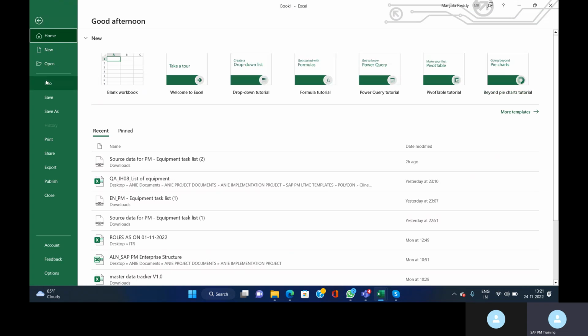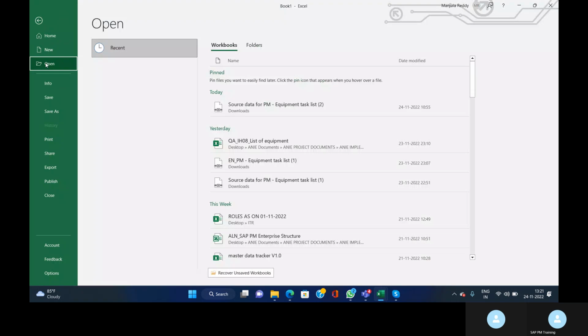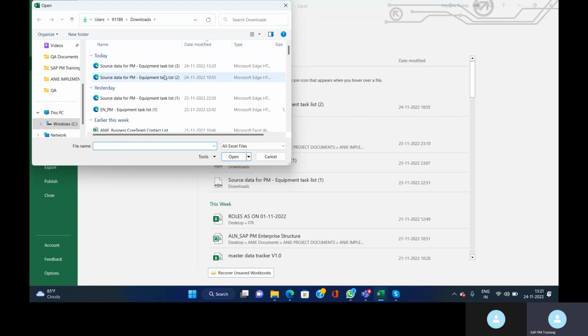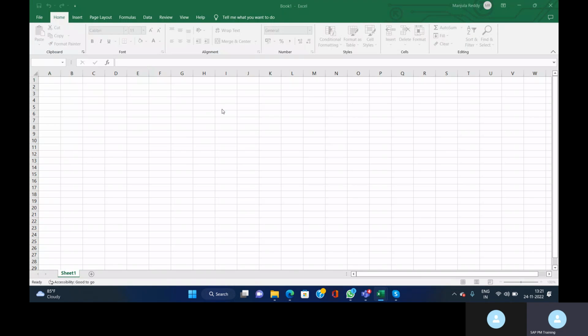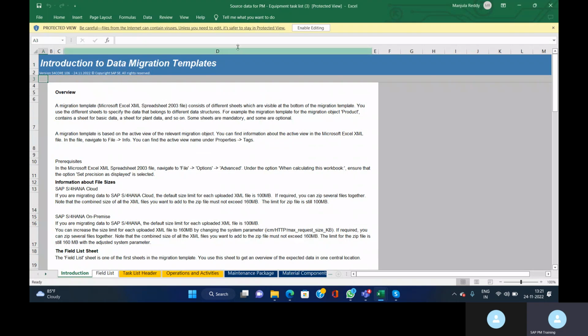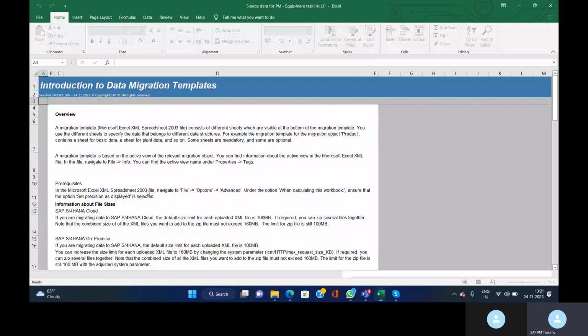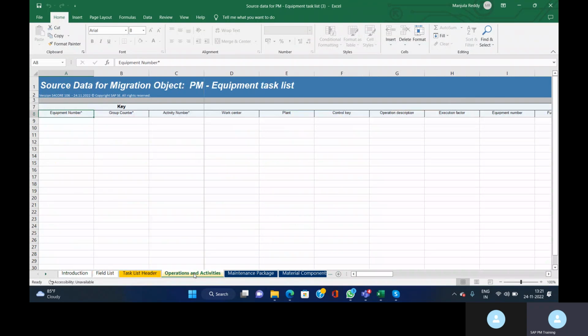Click on File, click on Open, and then Browse. Here we can see source data for PM equipment task list 3. This is the latest one which we downloaded. Double click on this and it will open the HTML file. To update or edit this file, you need to click on Enable Editing, and then you can view the different sheets.